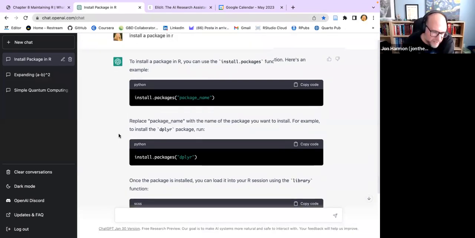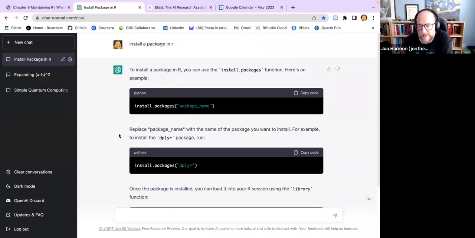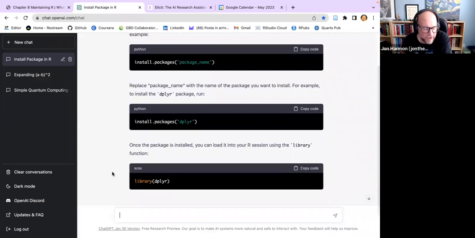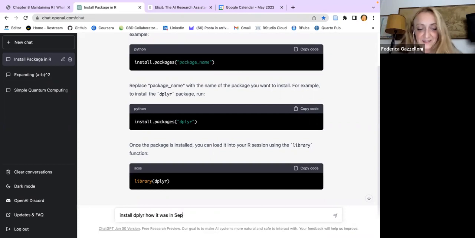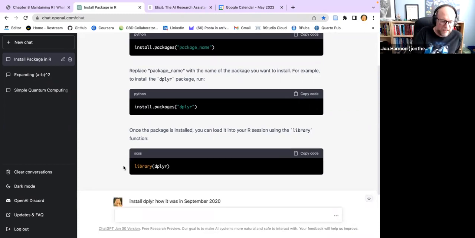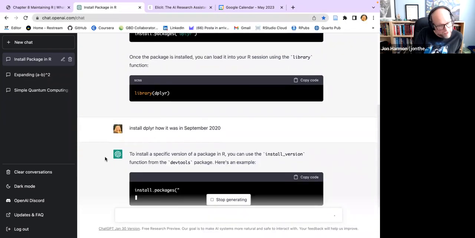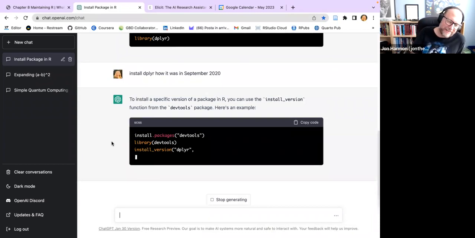Yeah, and if you tell it, I want to install it on a specific date, you could just type that right now. I want to install dplyr how it was on, and then pick a date. And it might make up... let's see. Oh, okay. It's getting there. It's not bad.